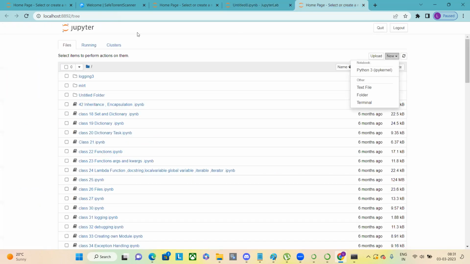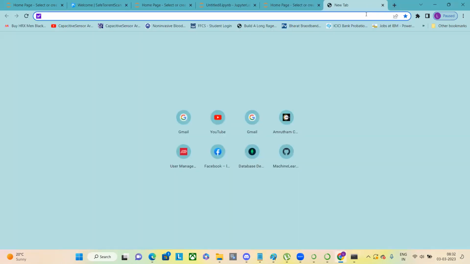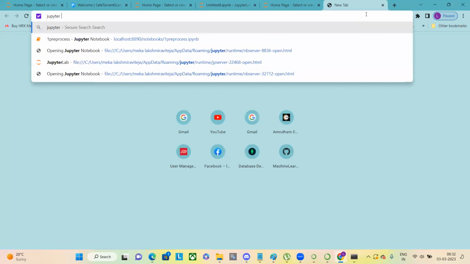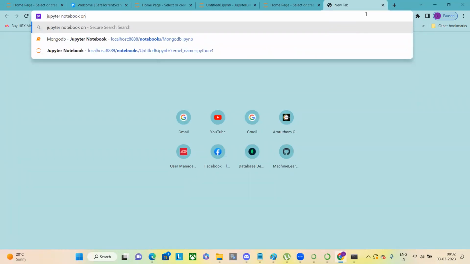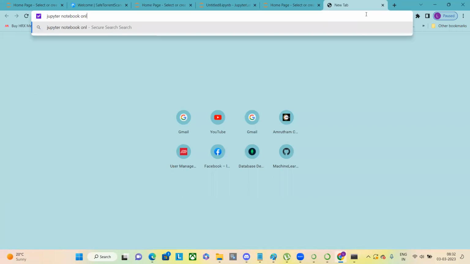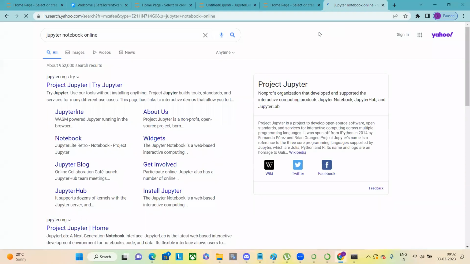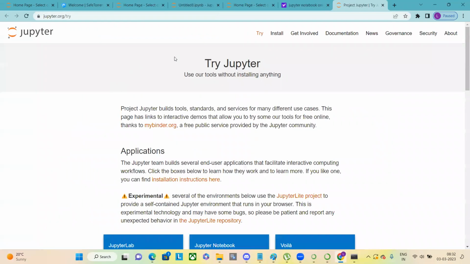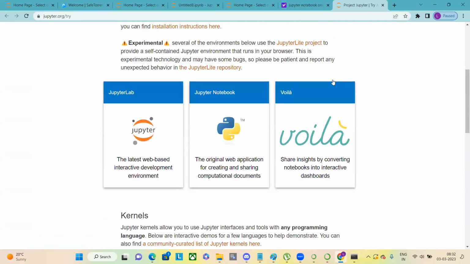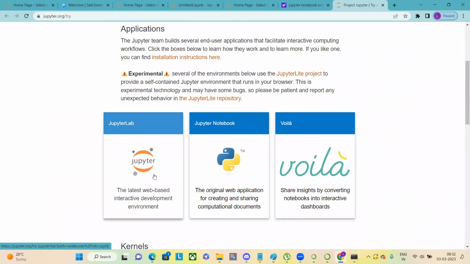Suppose here while I am selecting, I am facing an issue: an internal server error in the Jupyter notebook. Whenever you face such issues, what will you do? Just use the Jupyter notebook online. Jupyter notebook is available online too. Whenever you are facing an issue while installing the Jupyter notebook, simply click on this, on Jupyter notebook.